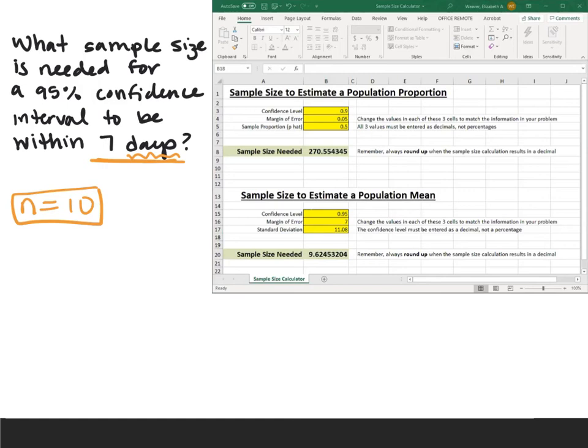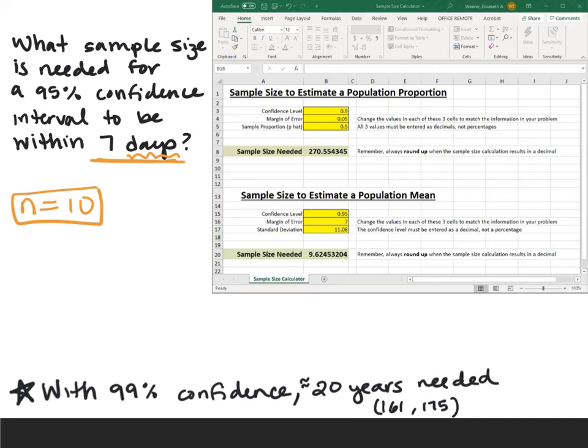Now, interestingly enough, we actually got a confidence interval within 7 days. If we look at what we got with our 99% confidence interval, we had a sample size of 20, and so this was probably rounded a little bit on our confidence interval. This probably would have been 19 point something if we had calculated it. But if you notice, look at our confidence interval. When I rounded to the nearest whole number, it was 161 days to 175 days. If we subtract that, that's 14 days.